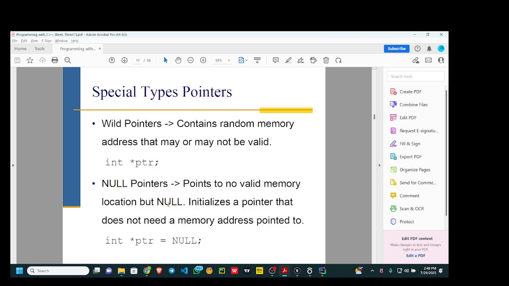Now we move on to special types of pointers. We have wild pointers and null pointers. Wild pointers are uninitialized and hold random addresses. The null pointer points to no valid location. So you can have an example: int *ptr = NULL.